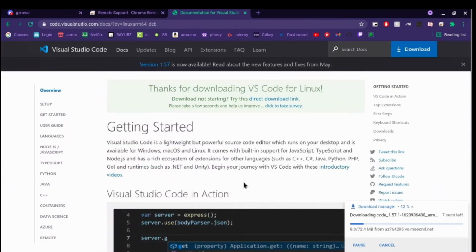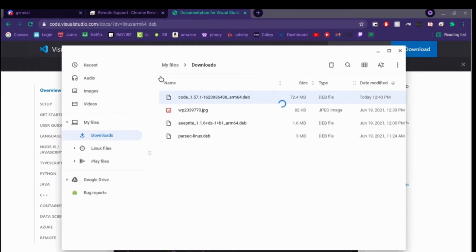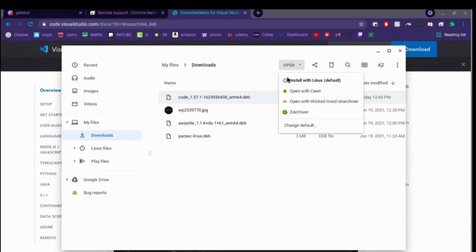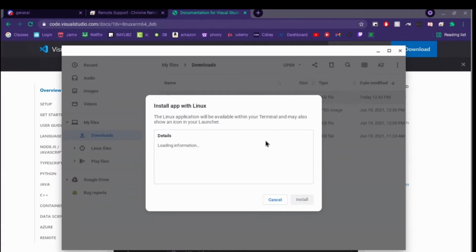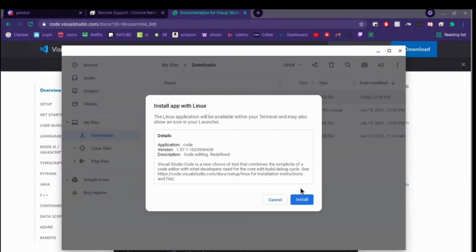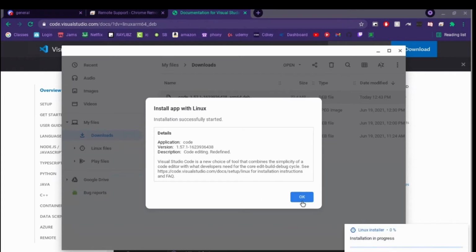Once that's started to install, just give it a moment. Alright, select shown folder, open, install with Linux. It's going to show you this install button. Usually if you have the wrong type of package, it'll show an error. Just try another one.